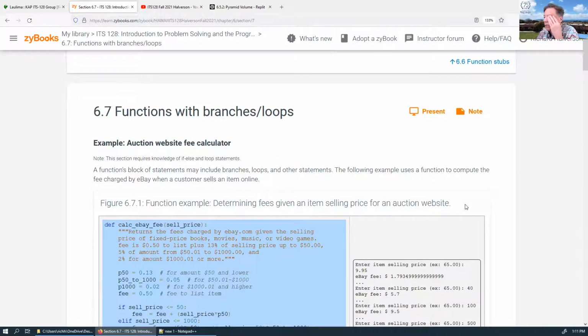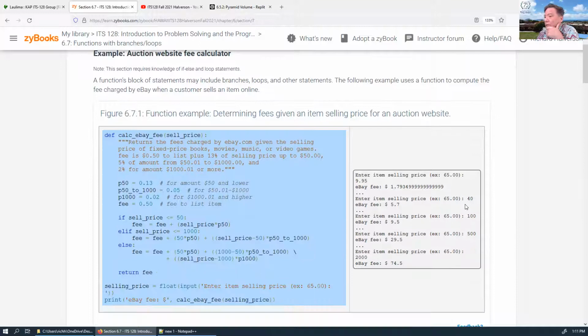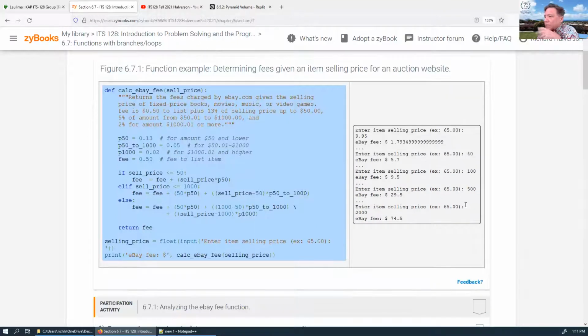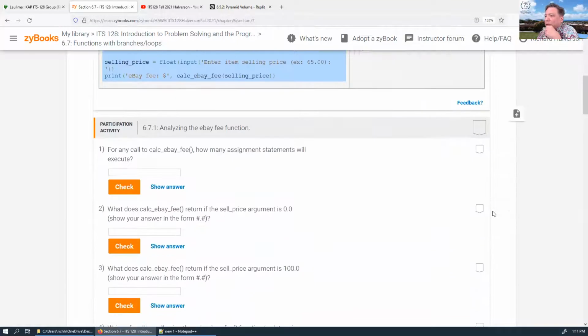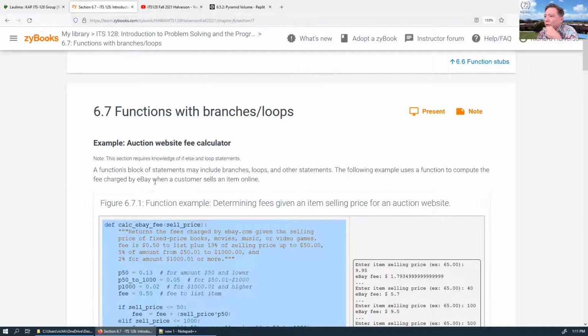Functions with branches and loops. Well, of course, there's no reason why functions can't have anything. A function's block of statements may include branches, loops, and other statements. The following example uses a function to compute the fee charged by eBay when a customer sells an item online.